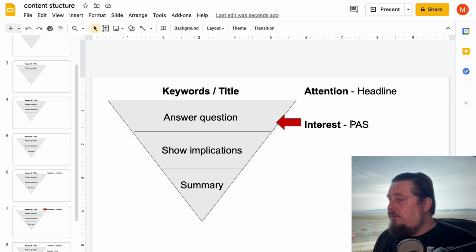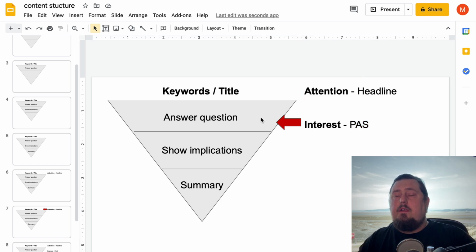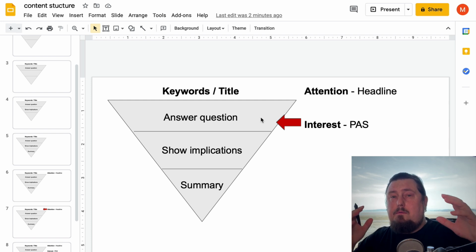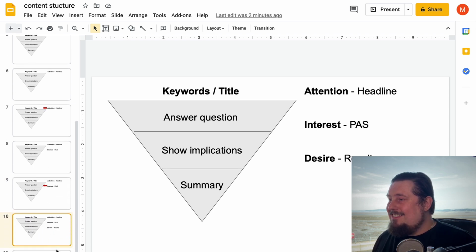agitate, solution framework. So what we do here very early on is we acknowledge the problem, we call it out, we communicate that we know why they are there, and then we agitate it just a little bit, not too much, but we understand their pain and their frustration, and then we provide a solution, and that's the answer to the problem. So the very top of your blog post has to have that structure. So it's problem, agitate the problem, and then provide the solution. And that's going to help move them further down the funnel to the desire stage.